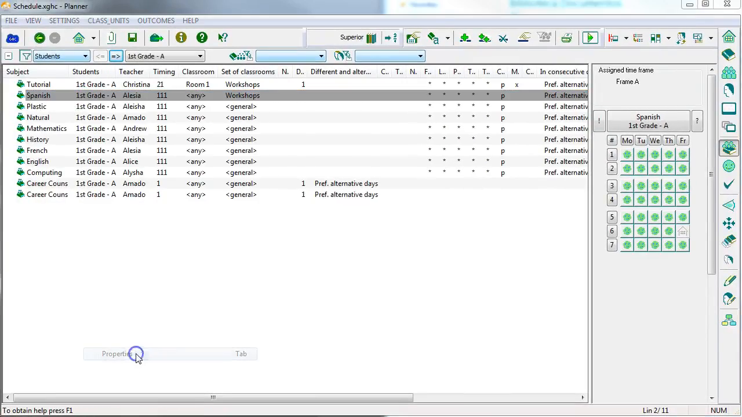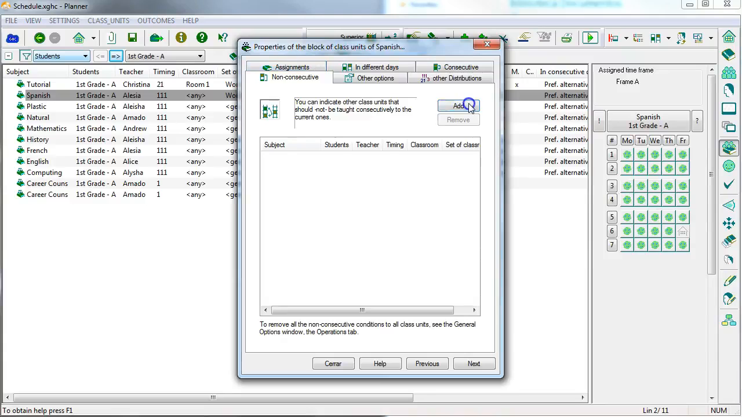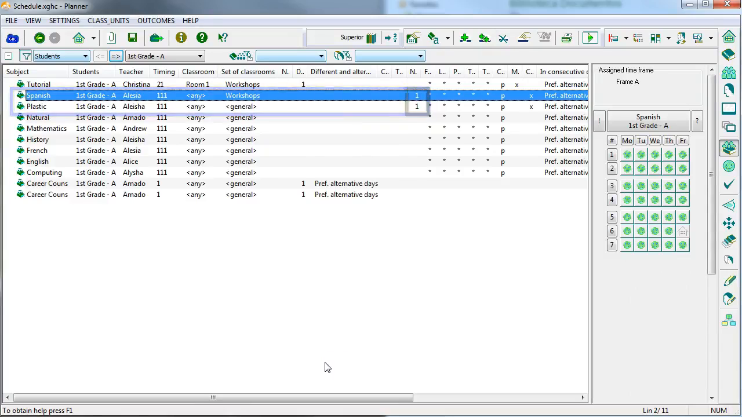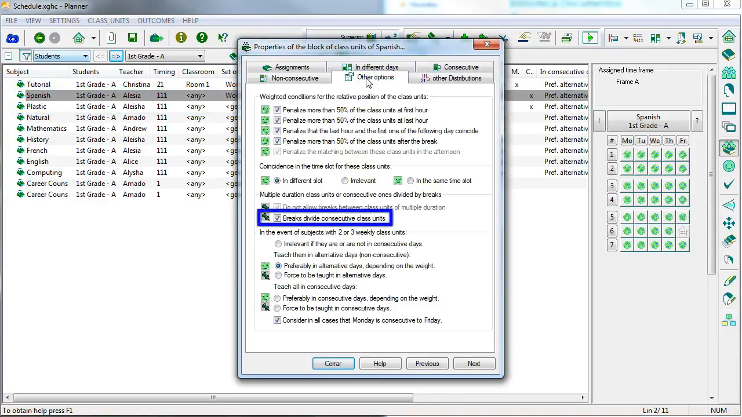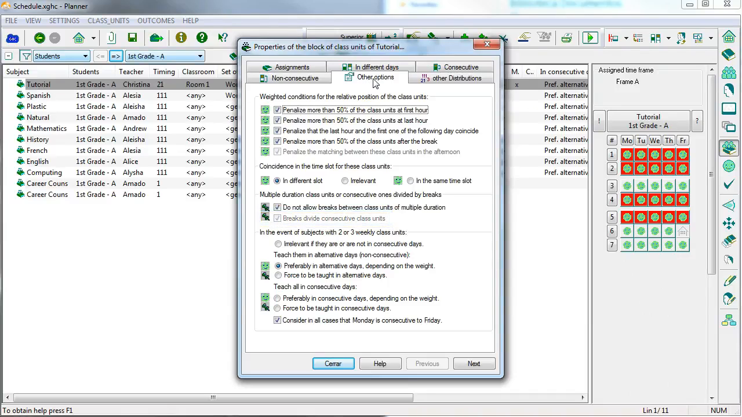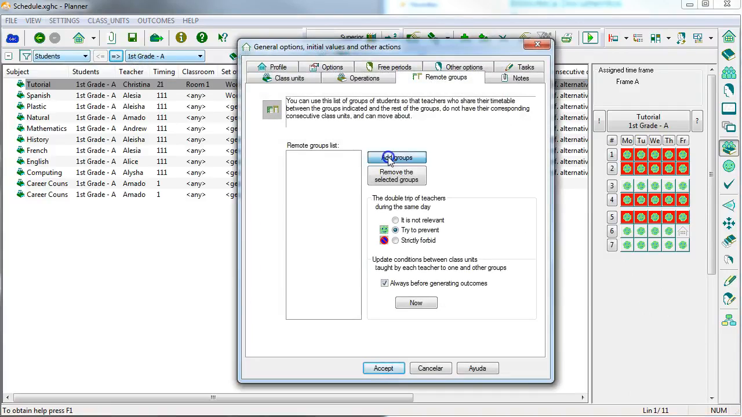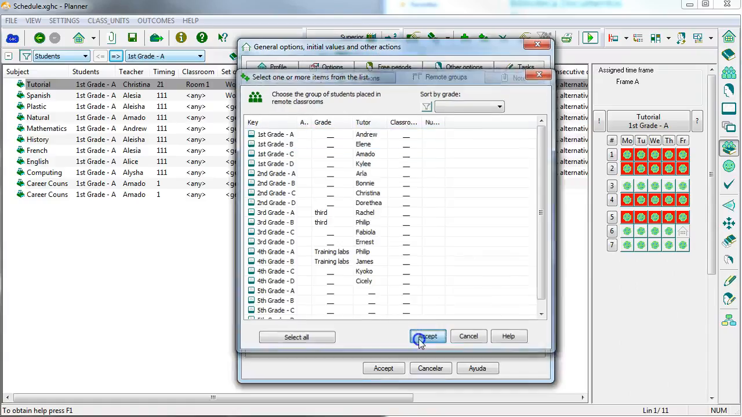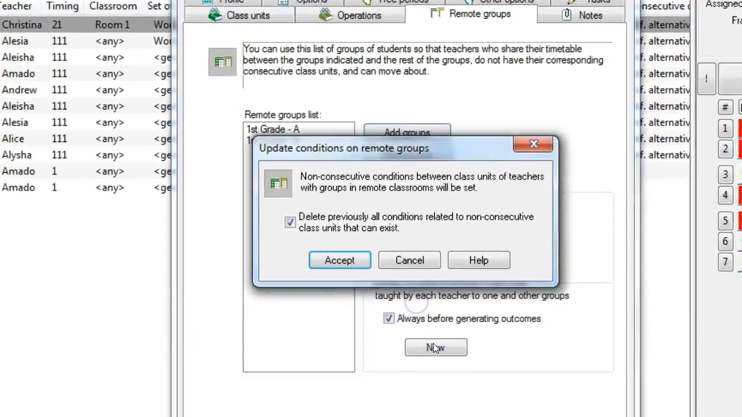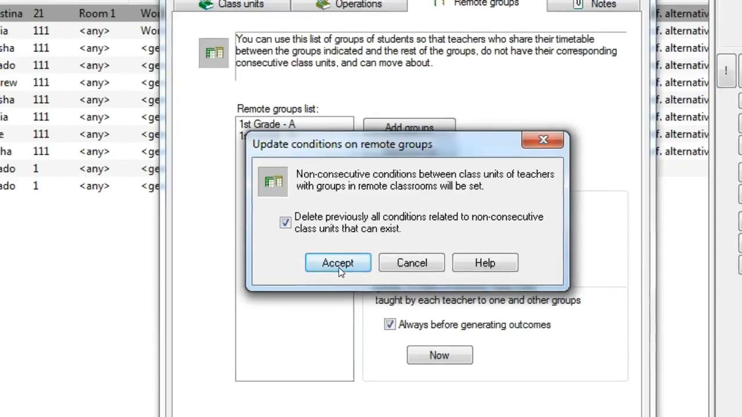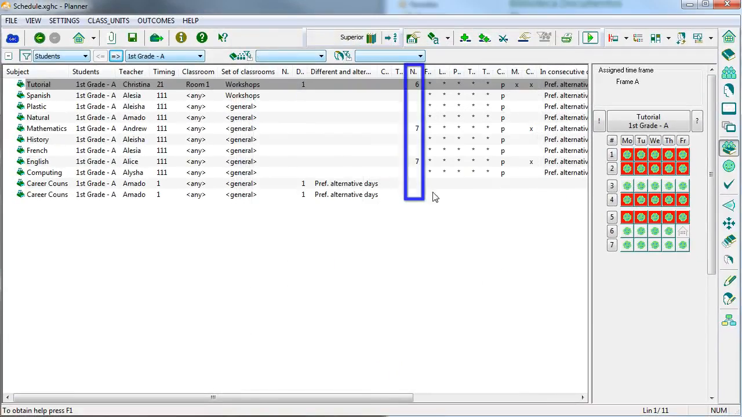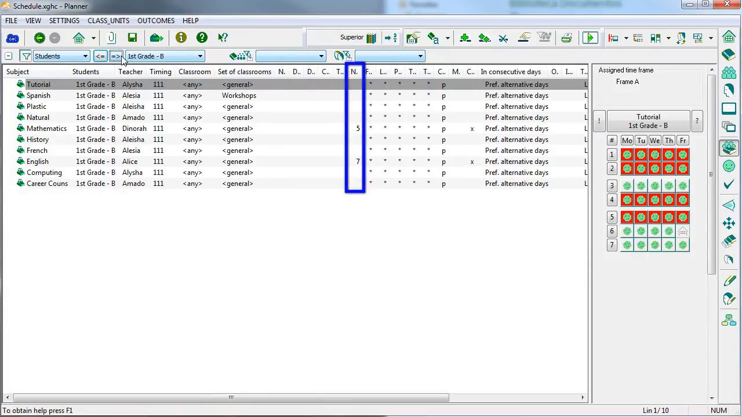The tab Non-Consecutive forbids different blocks of class units from being consecutive. That is, they are taught at contiguous intervals of the timetable. This condition can be considered taking into account that breaks separate the class units. In the General Options window, in the Remote Groups tab, you can register groups that are in remote classrooms. Thus, the necessary non-consecutive conditions will be automatically entered among all those class units that require teachers to move. We can see how, in this case, many conditions have been introduced among all those class units that correspond to teachers who share timetable with remote groups and require a traveling time.